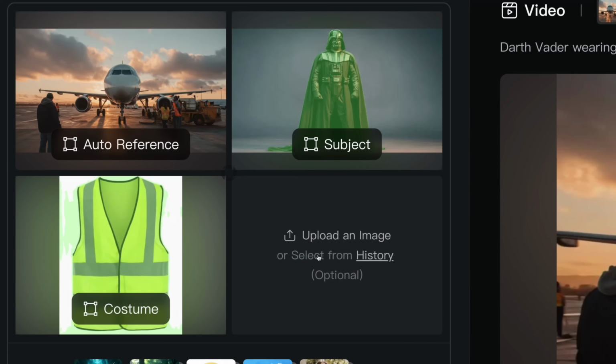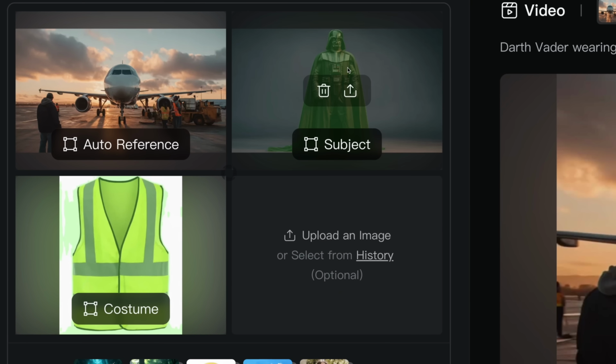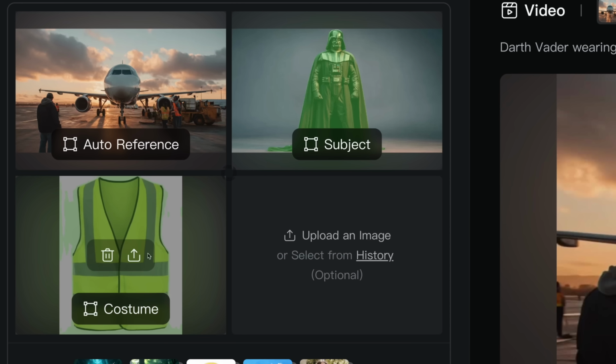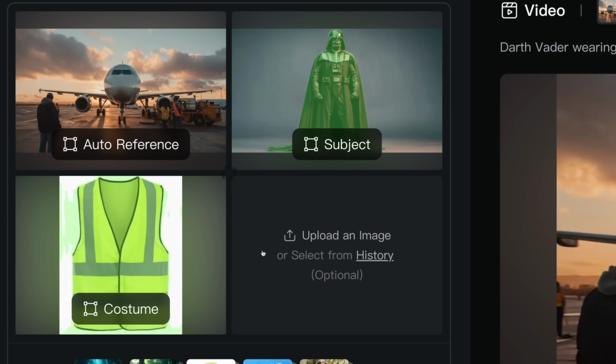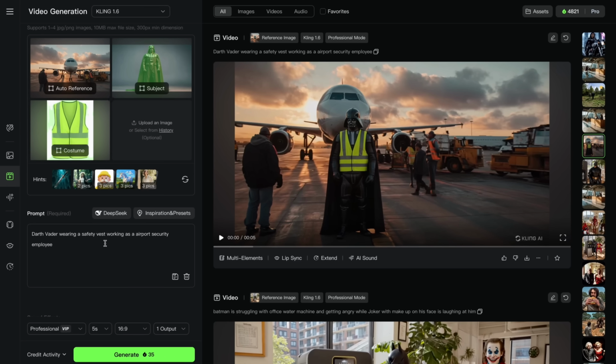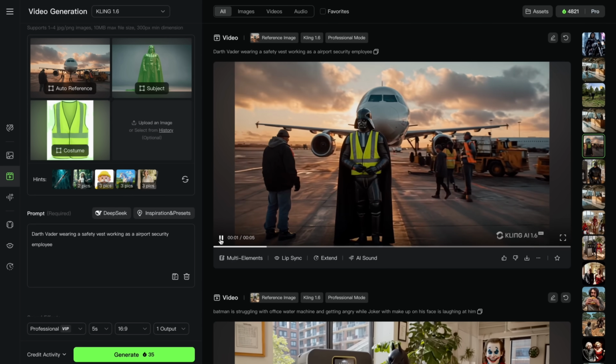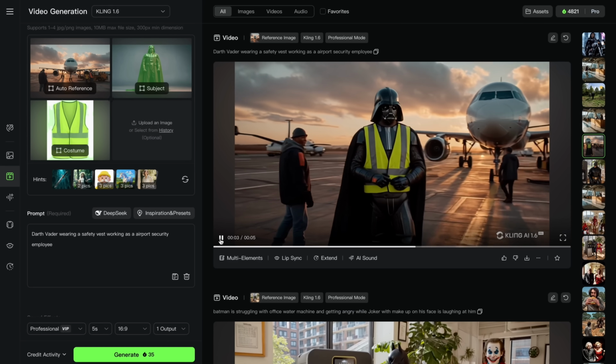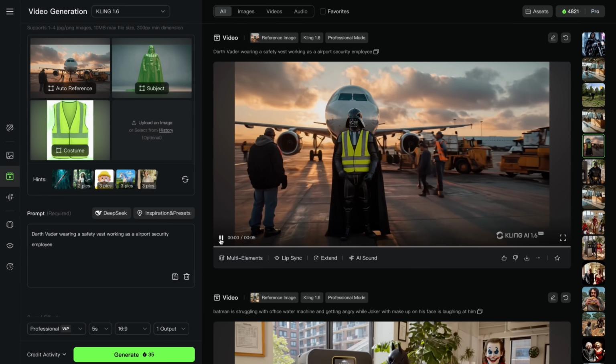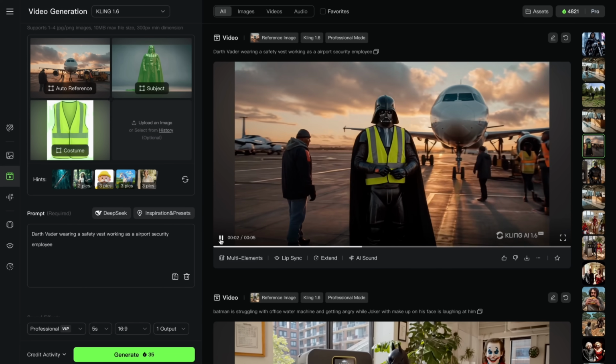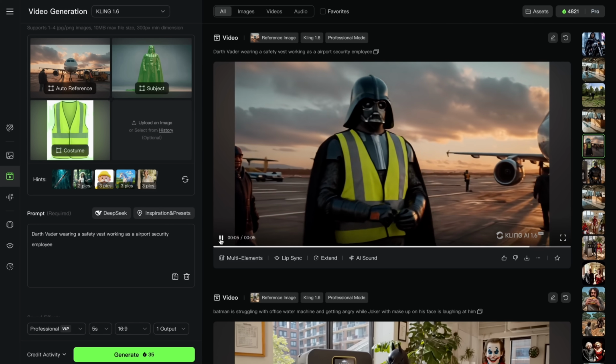In the next example, I had a location, Darth Vader as my subject, and the safety vest as a costume reference. And I wrote, Darth Vader wearing a safety vest working as an airport security employee. And this was the result. I was very impressed by this because it really made Darth Vader wear the safety vest and it perfectly rendered the location. It looks very consistent.